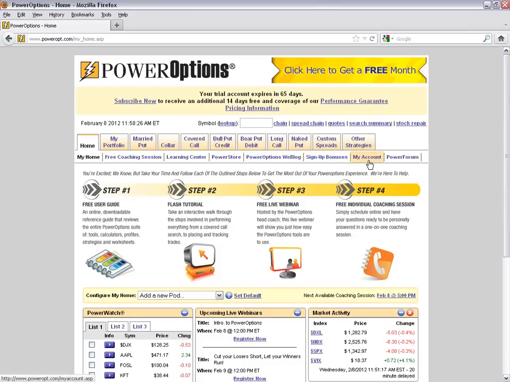And then, of course, you can use the My Account tab here to make any adjustments to your personal information, email address. If you want to change that assigned user ID and password to something that's easier for you to remember, you can do that through the My Account tab.